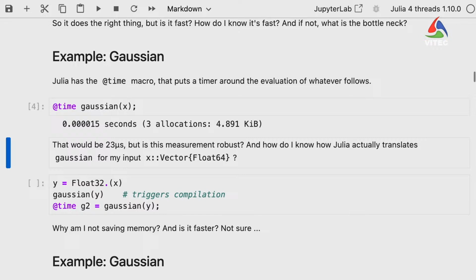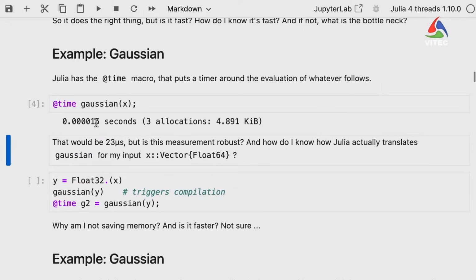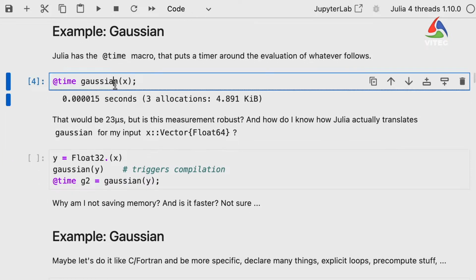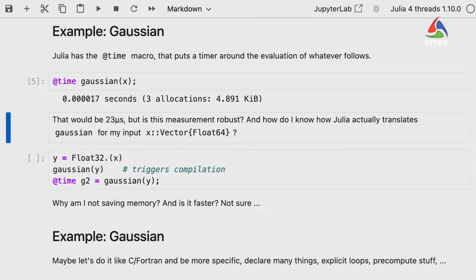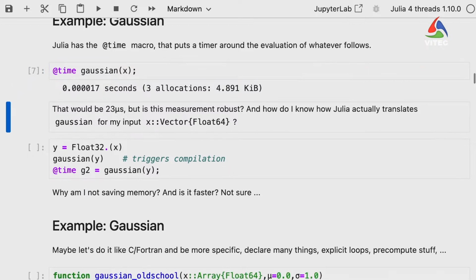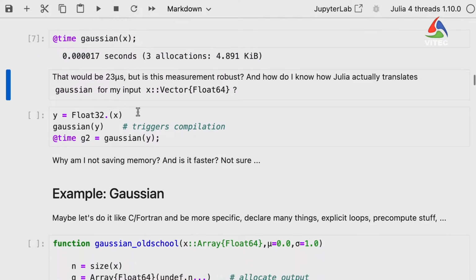The first time you run this, you see, okay, this took about 15 microseconds. It tells you it had to use some allocation, so it somehow allocated 5 kilobytes of memory somewhere. But really the question I asked before is, how do you know that this is actually fast? How do you know that this measurement is robust? If I execute it again, it's suddenly 17, 22. How do we know?